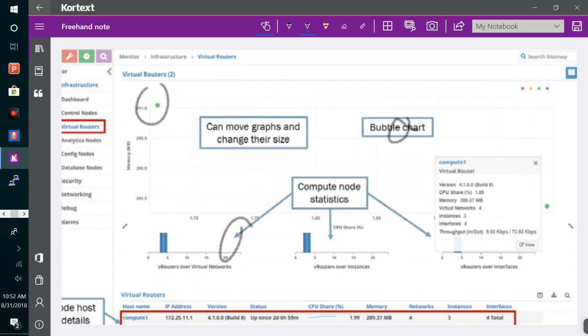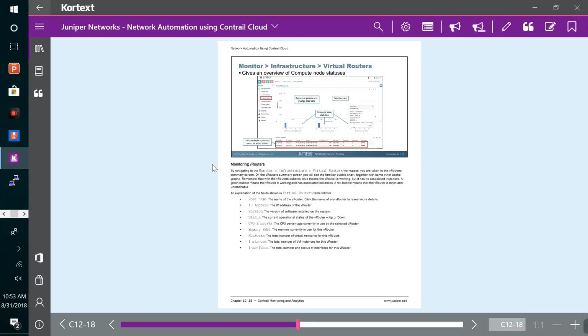If you click on one of the compute nodes, it will show you the details of the compute node. One is the IP address and the rest of the information, including the CPU and the memory. You can examine the vRouter interface. All right, now I would like to pause here.